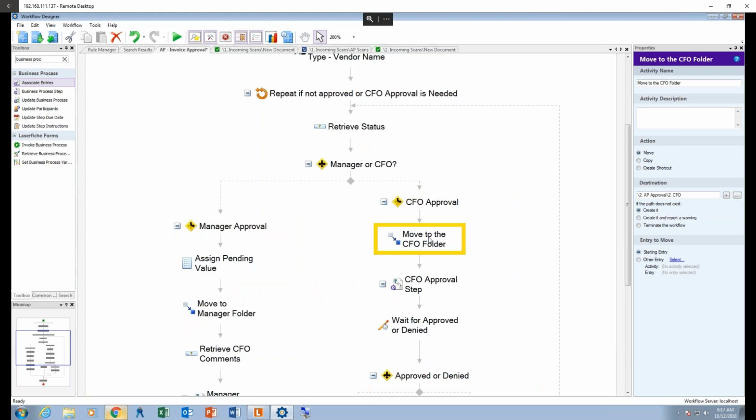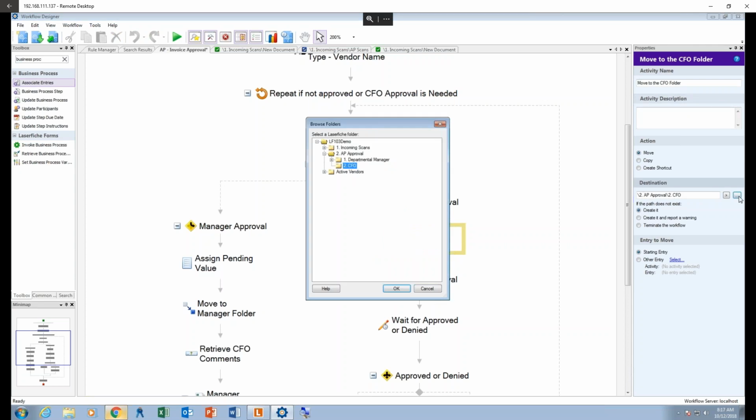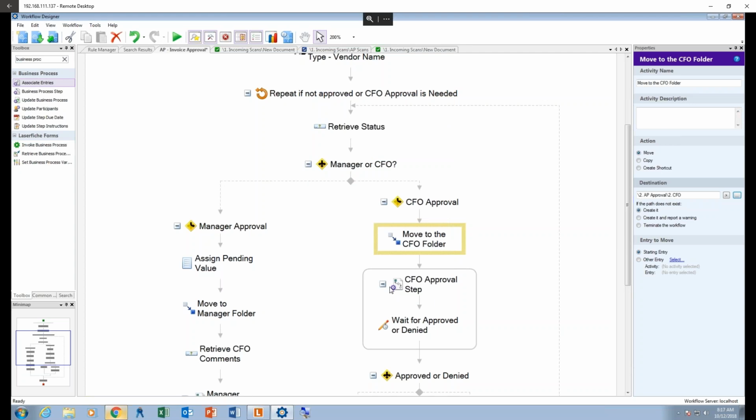All right, so once documents get to the stage of being reviewed by the CFO, we're going to move them into the CFO folder. So this is a move entry activity. We'll rename it to Move to the CFO folder, clear out the description, and then we're going to choose the Laserfiche folder browser button again and choose the CFO's folder. And click OK. All right, that's it for the move entry.